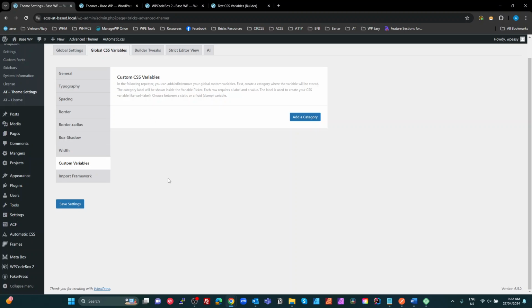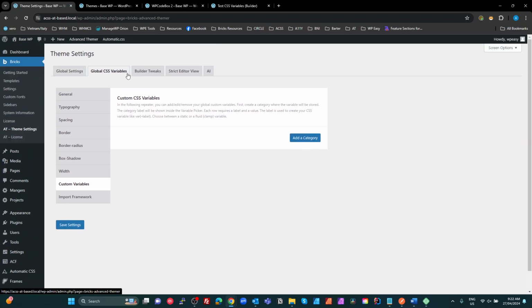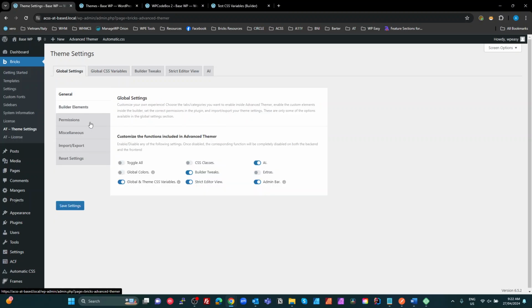I don't use this because I use AutomaticCSS as a framework, and AT is normally very good at being framework agnostic. So every feature except for this and the colors has no impact on your framework. So I normally disable that, so I don't use that. But you can use that if you want to. But just knowing it's there is enough for now.